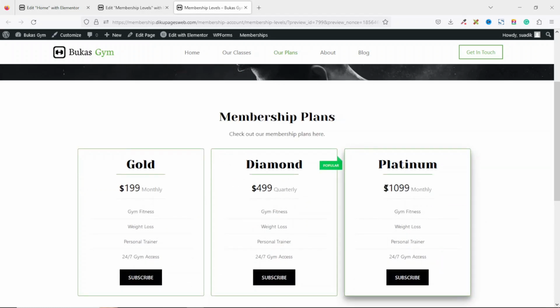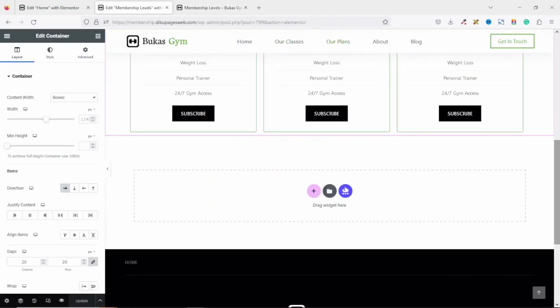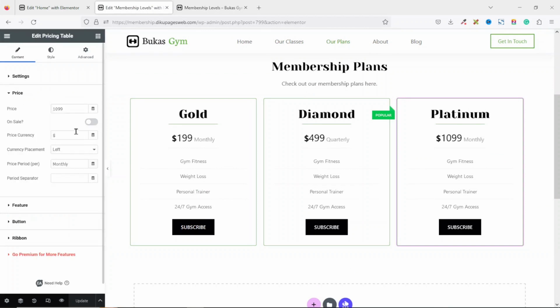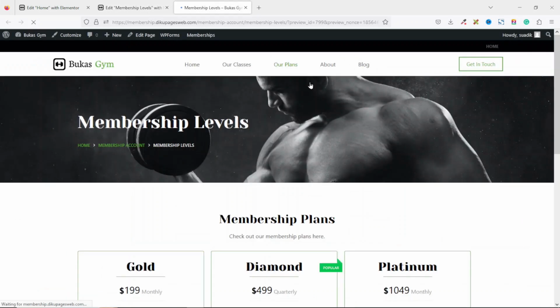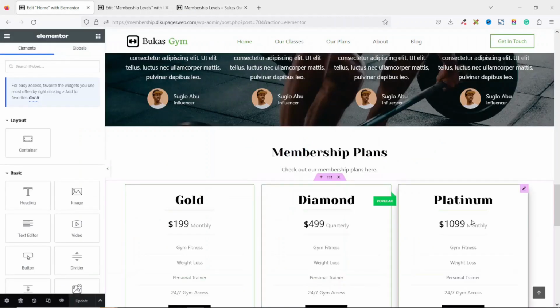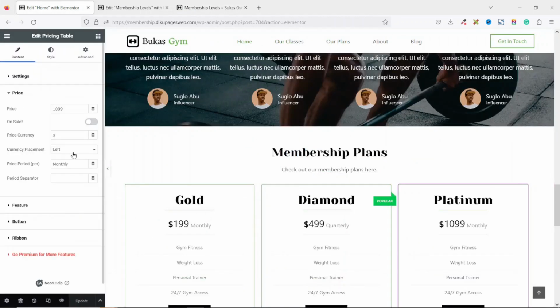The price was set to $10.49 and not $10.99. It doesn't really matter, but let's do the correction. So I select it, price, so it will be $10.49. I'll just copy it, update. Let's take a look. The correction is done. Let's go to the home page. We do the same thing, price.